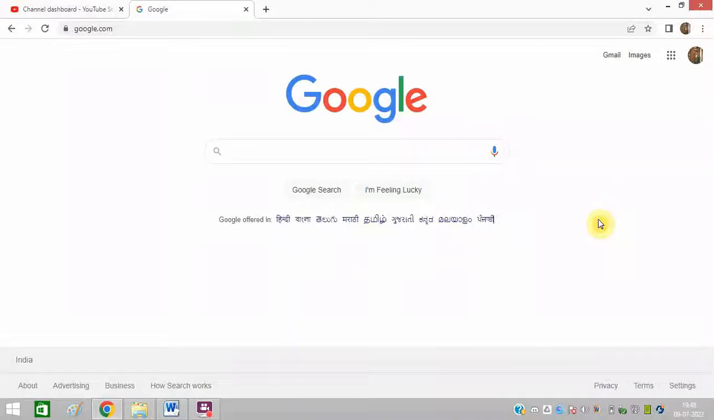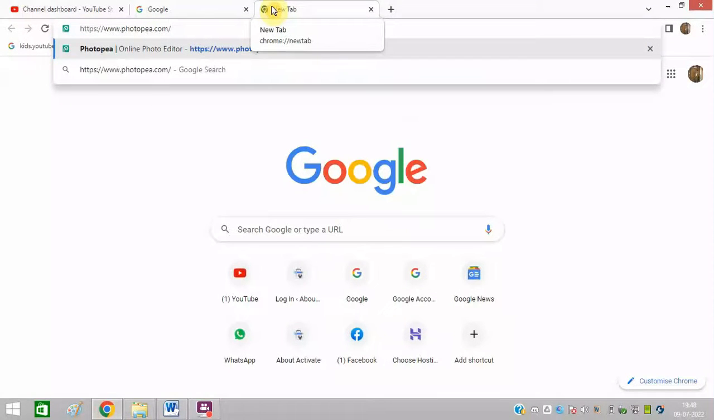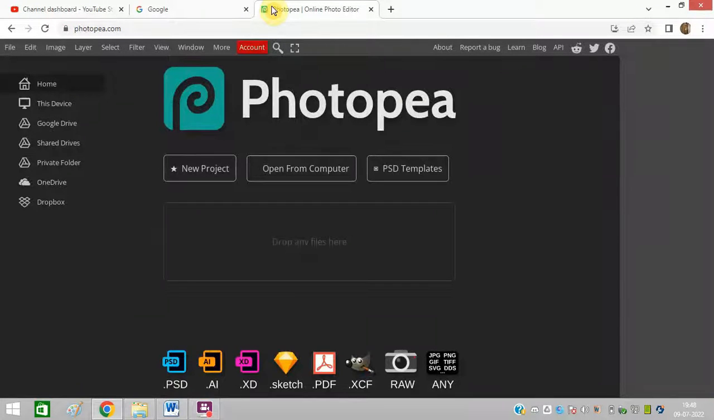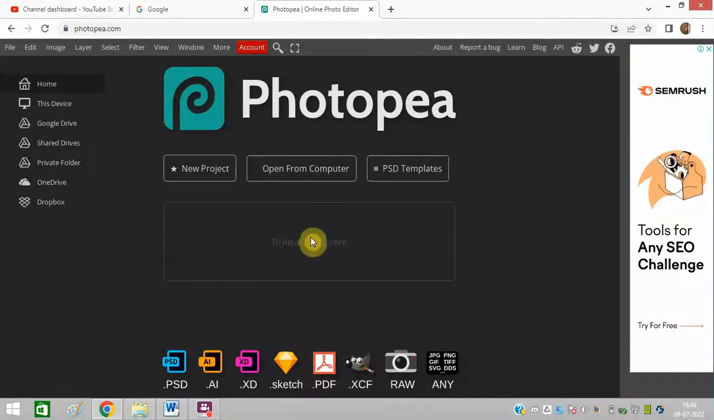To do this, you first need to open one link, Photopea.com. I will share this link in the description of this video as well. You can see it is very easy to use. You can drag and drop your file here, or you can open it from here.